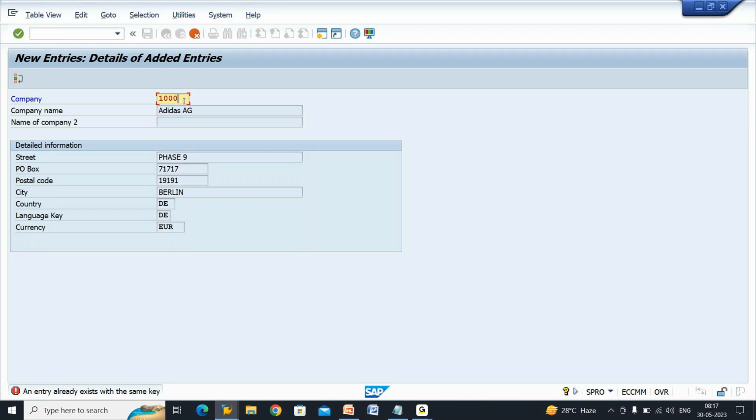So we call this a system message in SAP. Suppose again I remove this 1000. If I enter Adidas again and press enter, now you are not getting any message. So what does this mean? It means no one has created this company called Adidas. So the system is allowing us to create a company.